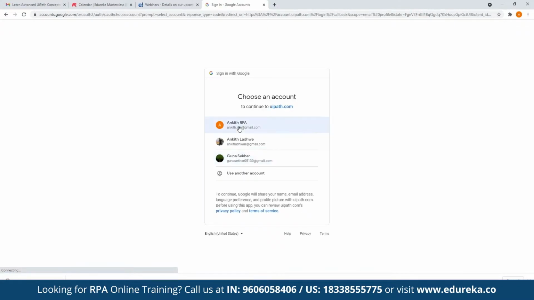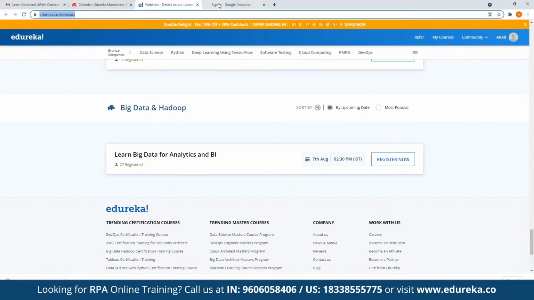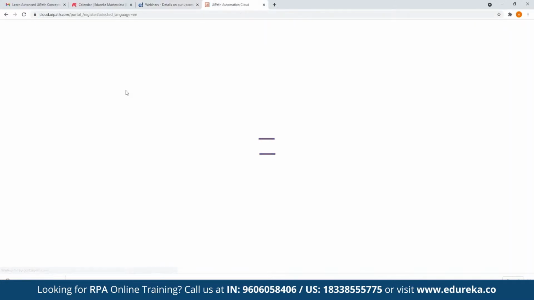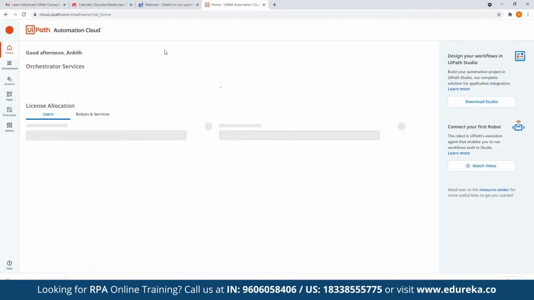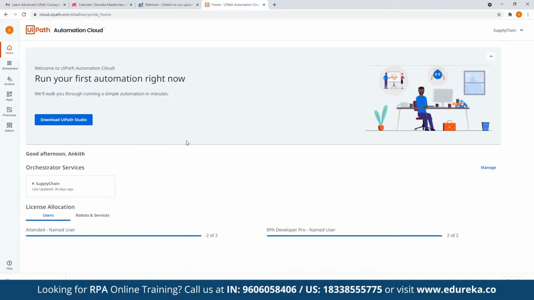Once you enter all these details, you will be launched into the cloud.uipath.com portal, where you will have multiple options. You can continue with the existing organization. What an organization is will be covered in the course lectures, but this is the place where you land when you sign up for cloud.uipath.com. And here you see Download UiPath Studio.